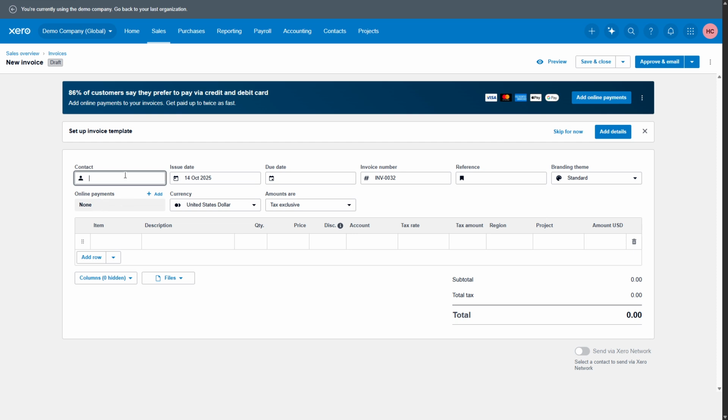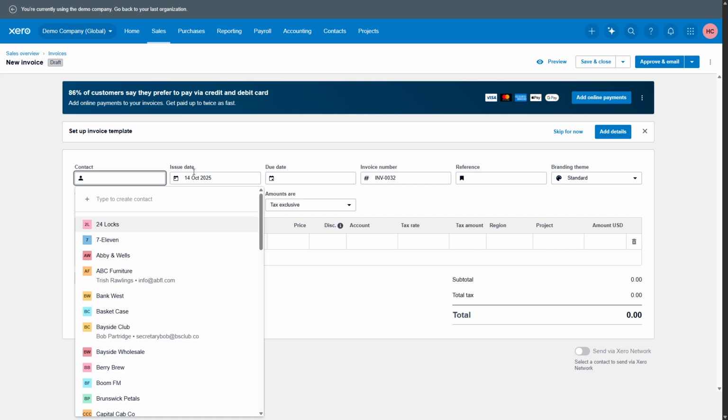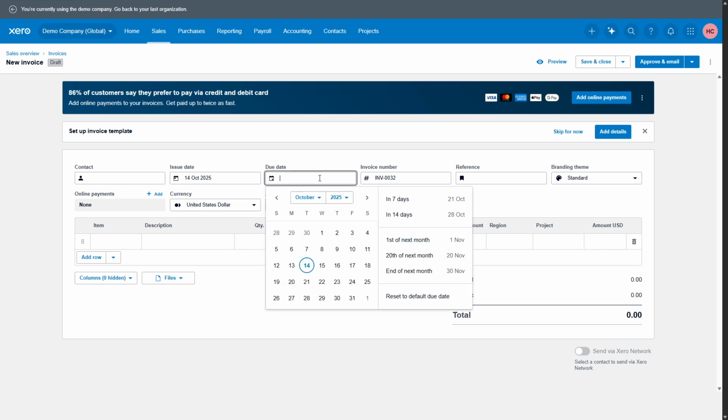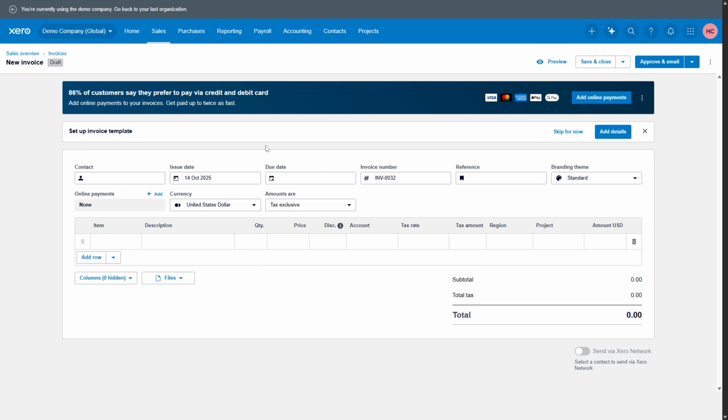One of the convenient features of Xero is its ability to automatically populate the invoice number and date for you, which saves time. Nonetheless, you might find yourself needing to adjust the due date depending on your agreement with the client, which you can easily do. Now, let's move to entering the line items, which is a crucial aspect of your invoice.